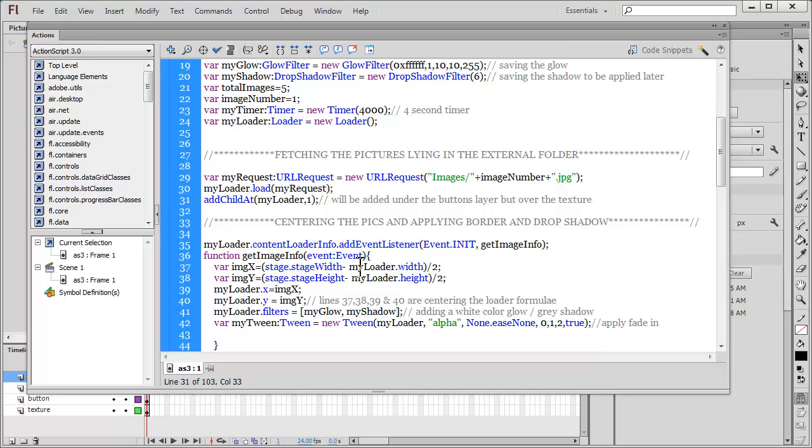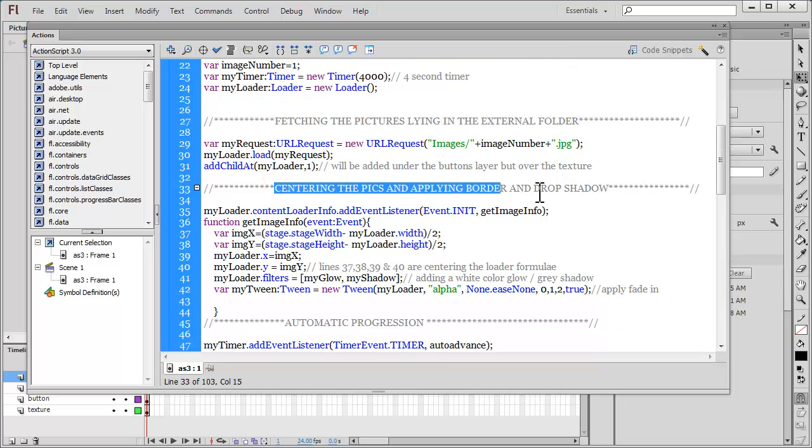Okay, then guys, here is the process for centering the pictures and applying the white border and the drop shadow. So what I've done is I've added an event listener to the content loader info property of the loader class. You do not attach the event listeners directly to the loader. That's the ActionScript 3 requirement. To get information about the loader, you can do so only after you apply the content loader info property to it and then add the event listener to it. The event out here is an init event, initialization event.